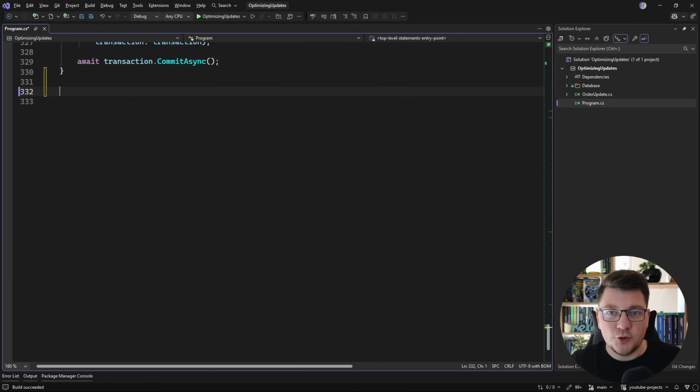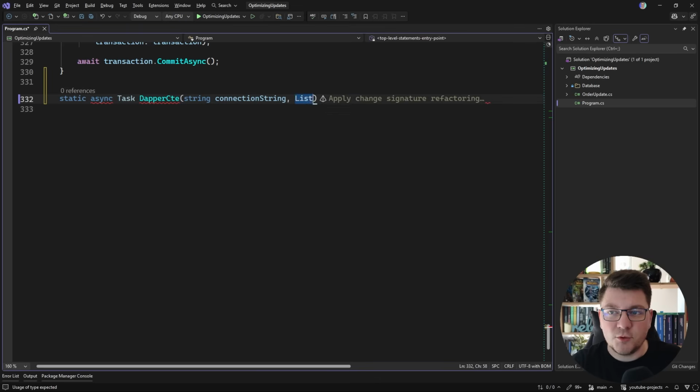So the first one I want to show you is using common table expressions. So I'm going to create a function. Let's make it static async, it's going to return a task, and I'm going to call this DapperCTE, which is short for common table expressions. We're going to need our connection string, and we're going to need the list of order updates.